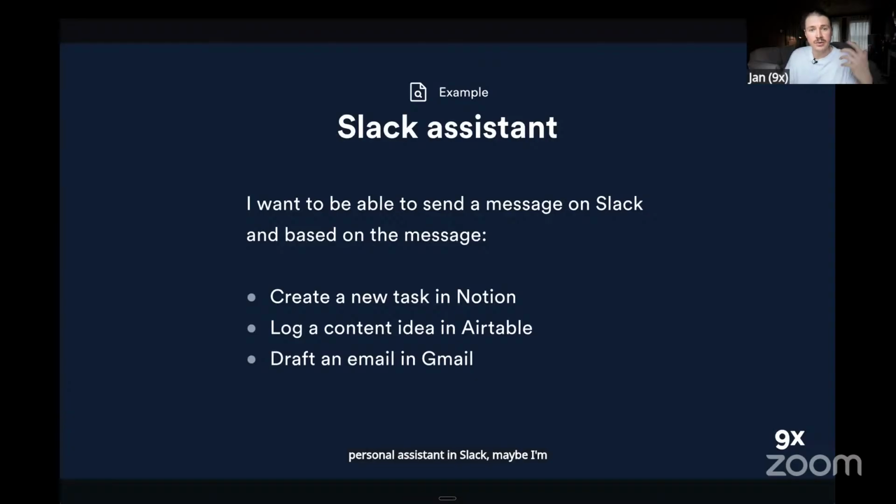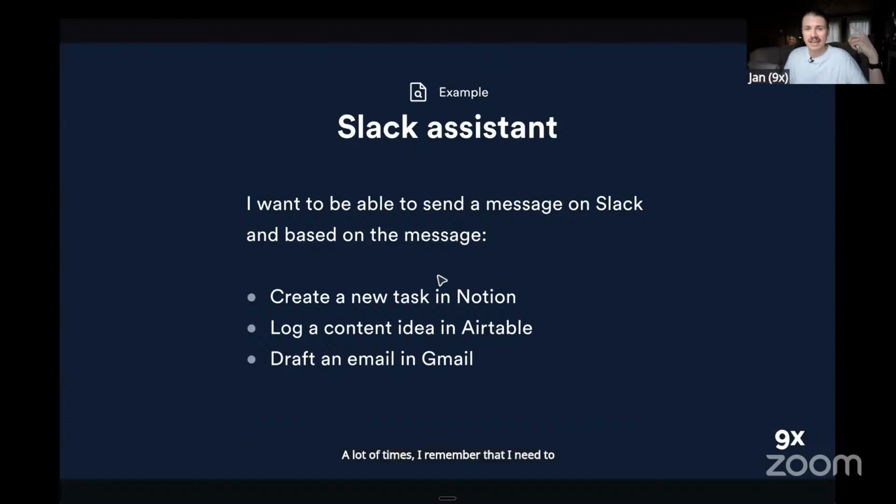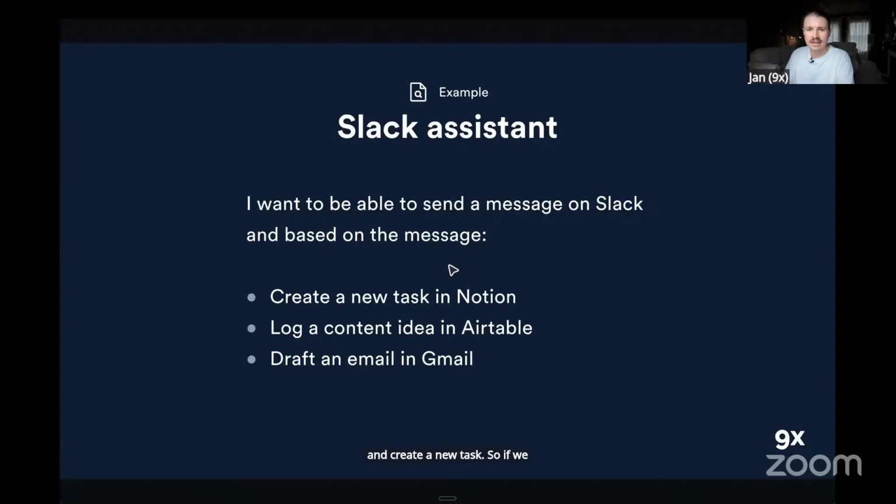Maybe I'm on the go and I have a new idea for a YouTube video. I can just drop it a message and it will create the content idea in Airtable. A lot of times I remember that I need to do tasks but forget to jot them down, so I can just drop a message in Slack and create a new task. So if we were looking at this, theoretically this could be an AI workflow.